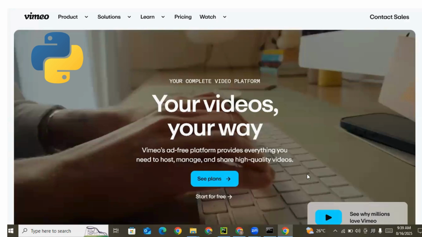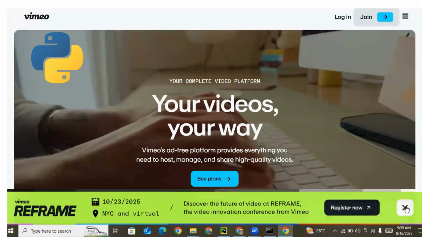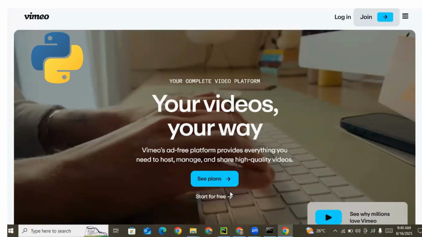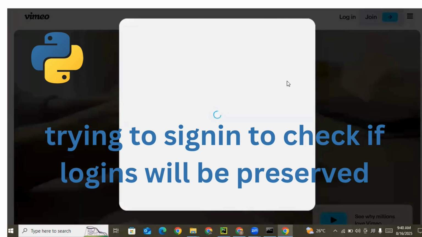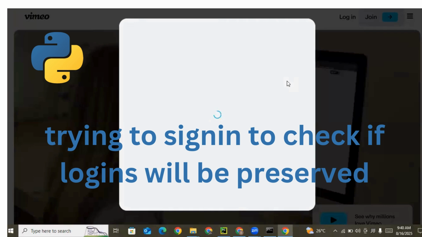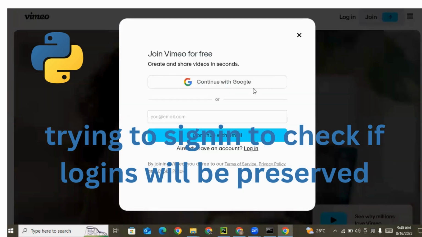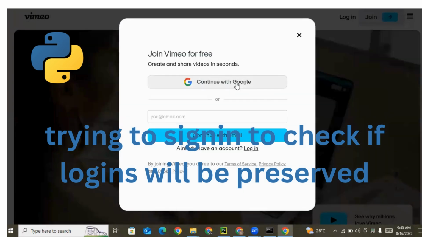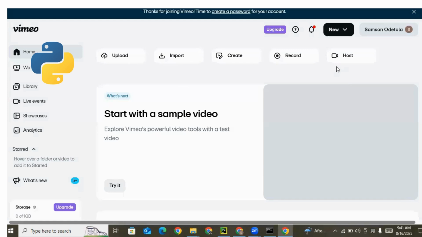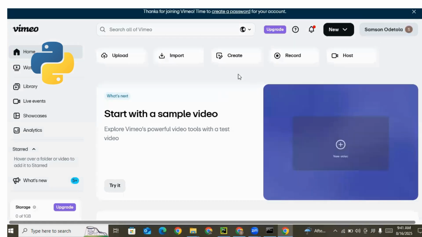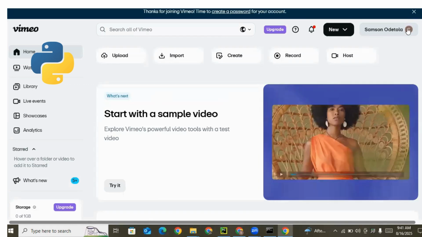On the first use, let me try to sign in to my Google account. Then I run the automation again and let's see if it's going to open the Chrome profile again. Let's check if it's going to open Vimeo with the Google account already logged in. So this is the already logged in Vimeo account. As you can see, I already logged in.